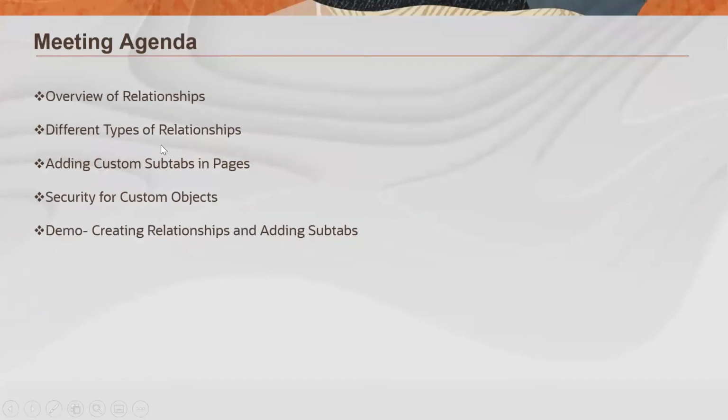What are the different types of relationships available? Those topics will be covered in the PPT, and after that I'll go to the environment and show you how to create a relationship between two objects, and then add some security to a custom object. Why security is needed for a custom object, all of that we can cover in the last part, the demo.